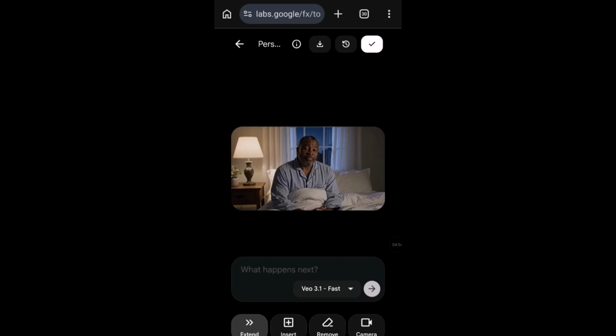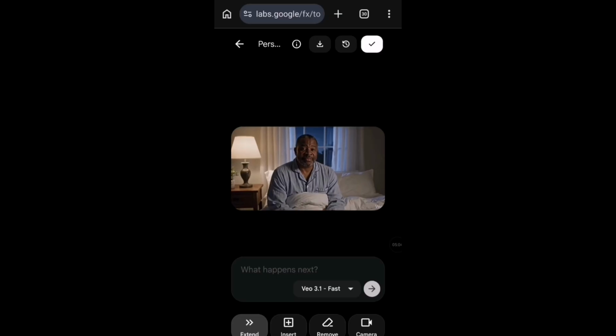And then most importantly, because we want video consistency, we want character consistency, I'm going to continue from here. Now you can see below we have what? Extend. And here it's also asking me what happens next. That's because it wants to continue from here, right?